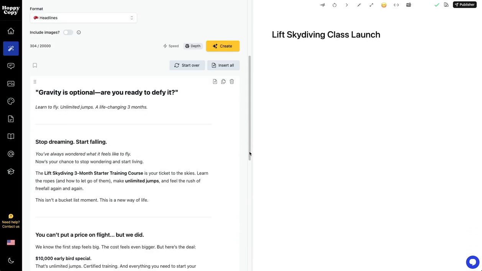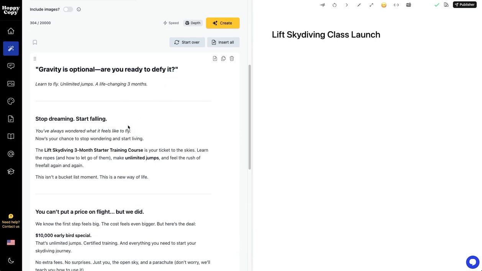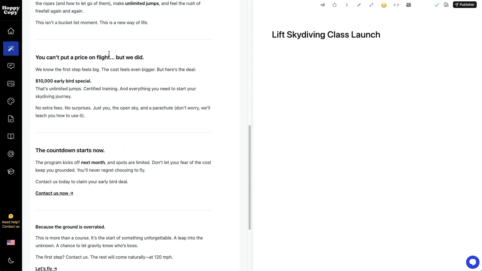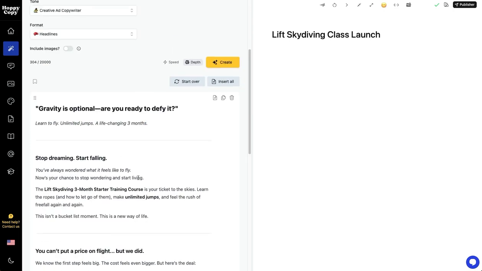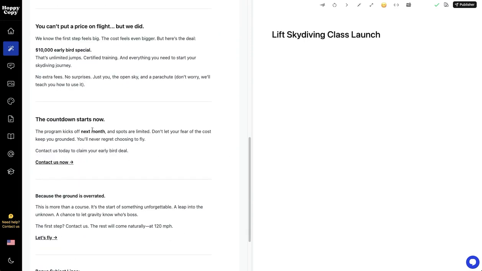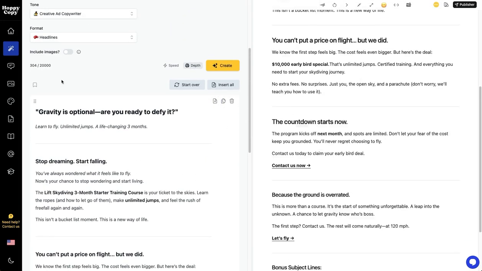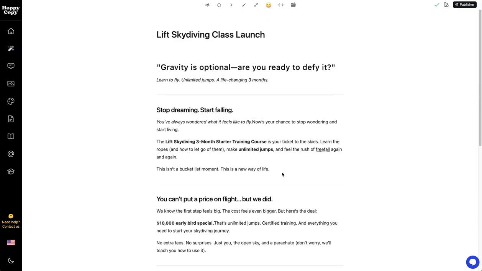So here we go. This is great already. We've got some really nice punchy headlines here. This will pair well with some nice images. It's called out the price being an expensive element, which I added here as some resistance we want to overcome, and a couple nice calls to action. So yeah, if I'm happy with this, I can just insert this right into my document, and then I can start playing around with it if I want to tweak it some more.